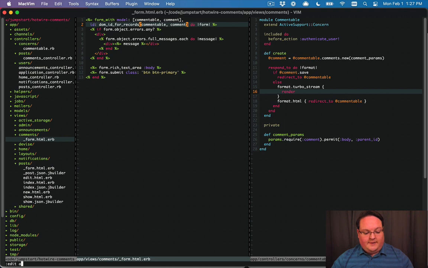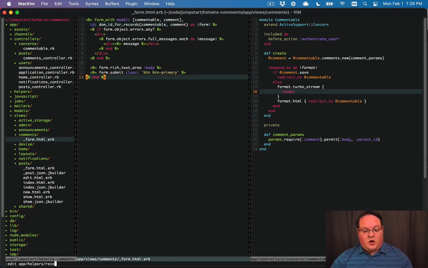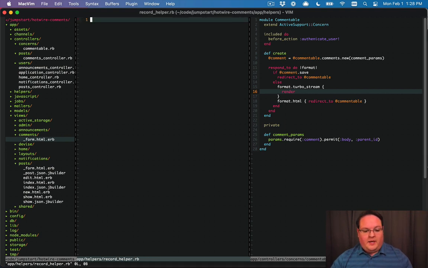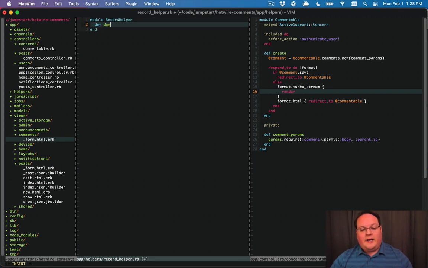So let's go create app helpers. We'll call it record_helper.rb, and inside here we define our module RecordHelper and a dom_id_for_records, and we can take the records and a prefix, because that's the option that dom_id has. We can go through records.map, do record. We'll do the dom_id for the record with the prefix being prefix.